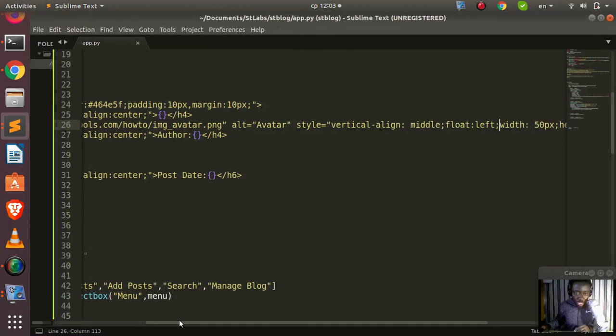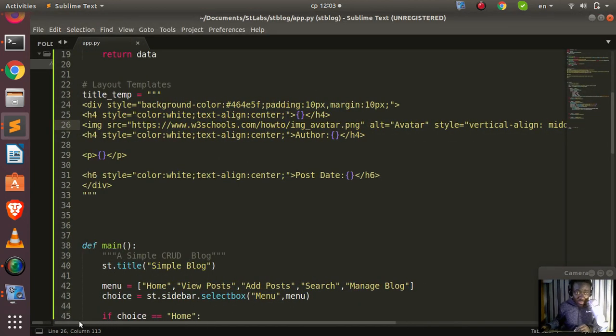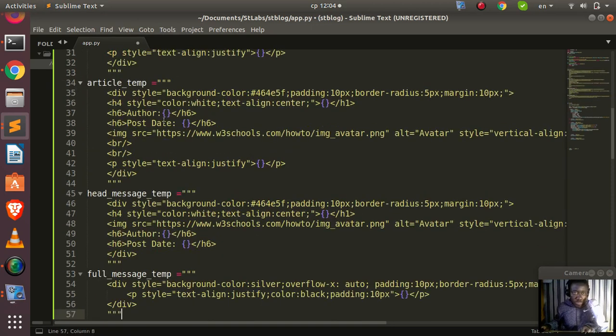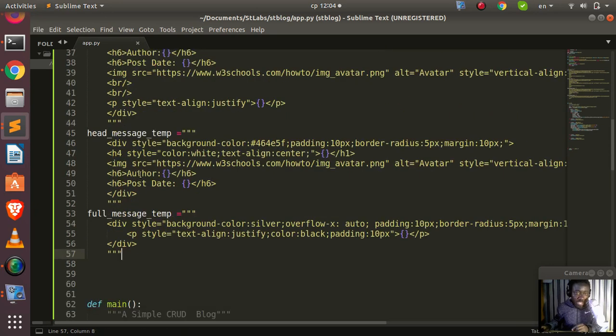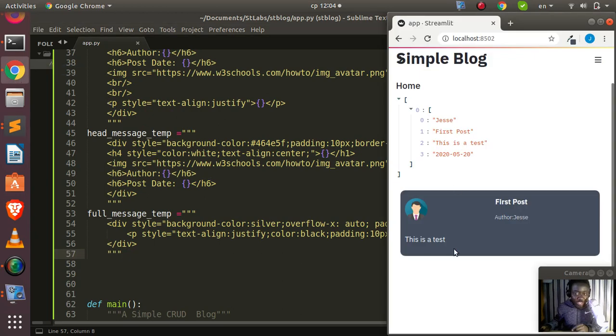So I'll copy all the templates, which is the same idea, but you have modified it and added beautification to it. So all the beautification will be coming from our templates, right? That's the basic idea. So let me copy it and paste it here. So we have several layouts, right? These are layout templates, one for the title, one for the article, one for the head message, and one for the full message, right? So if I go back and check it now, it's looking better, right?